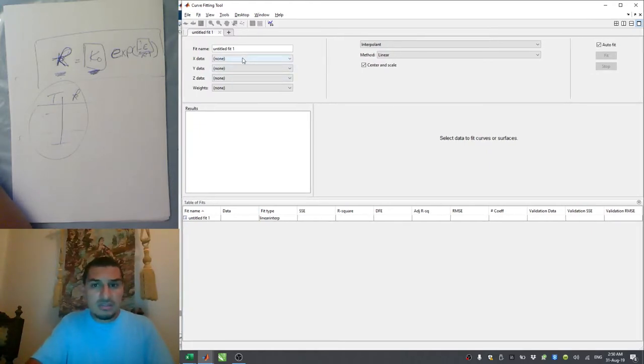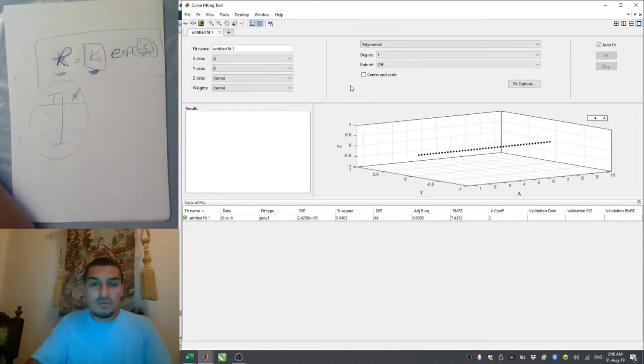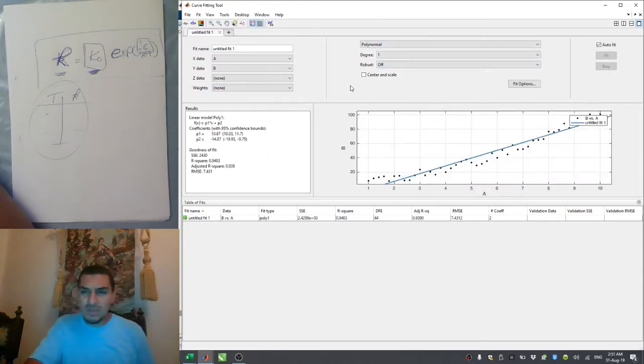It asks you pretty simple questions: what is the source of X data, and what is the source of Y data? And this is all you actually need to do. It's kind of slow now, but this is what it's going to do. It's using the data to do the fitting.